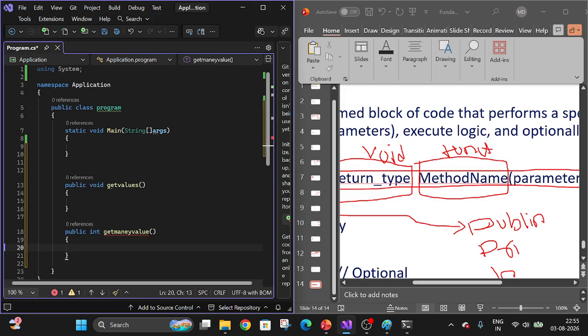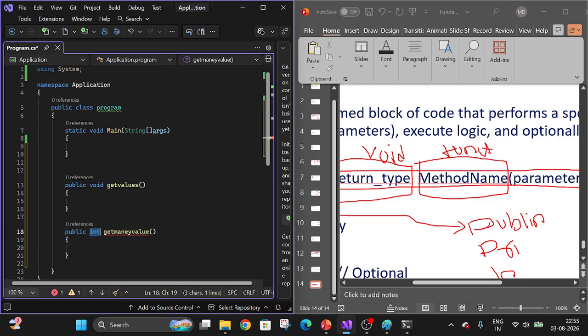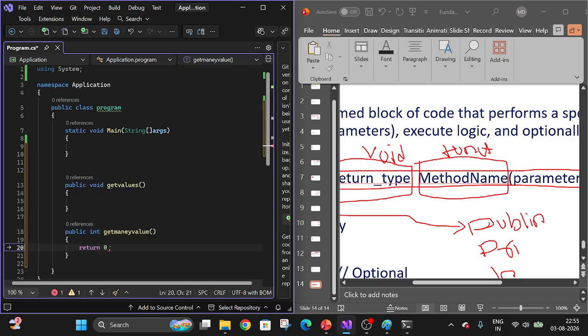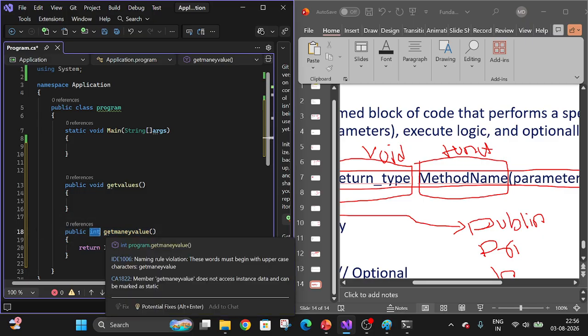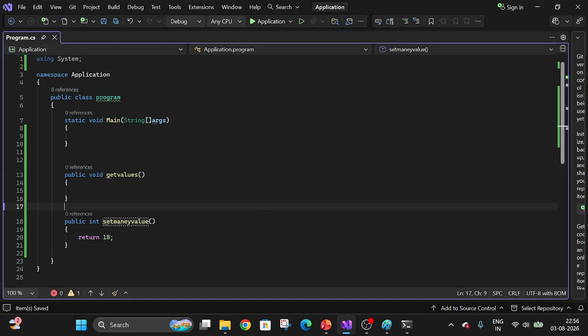See, it's throwing an error because I have not written any return value here. The return type is integer, so return some value, 0 or 10, whatever the integer can store. This is the normal function with return type void, and this is another function. You need to get the value, or we're going to set the value.